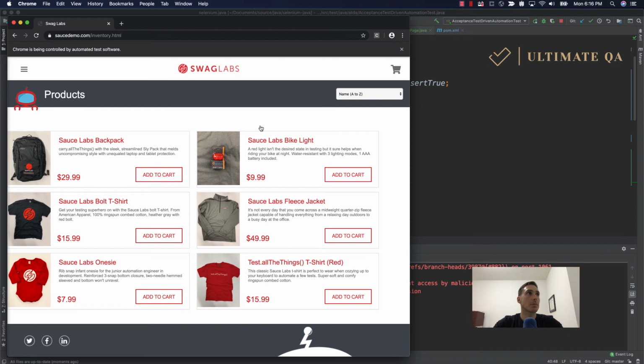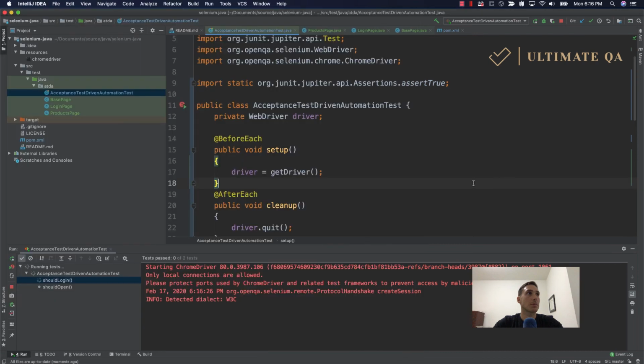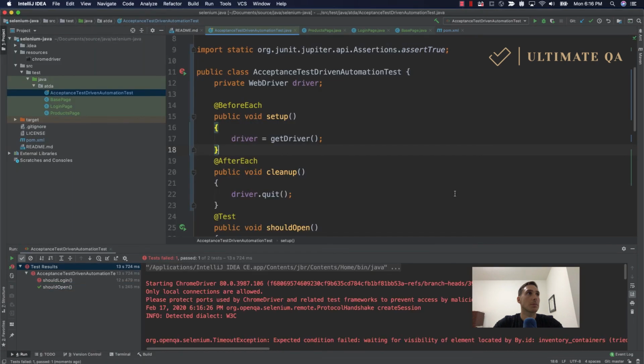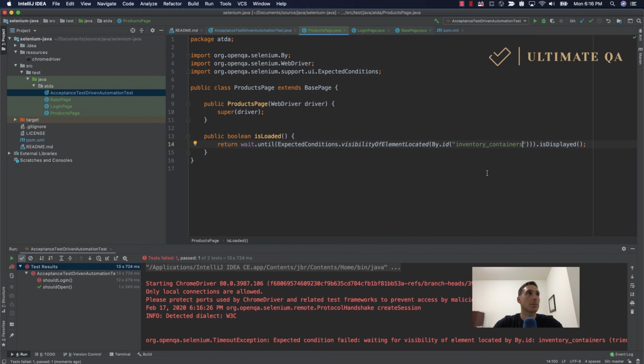Oh, interesting. I wonder if this test is going to fail because it can't find the element. Did I fix that? Yeah, that failed. I believe I just never... Oh, yeah. Yeah, that was the problem, of course.